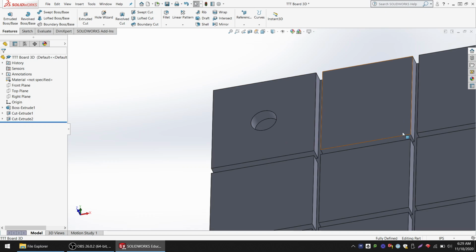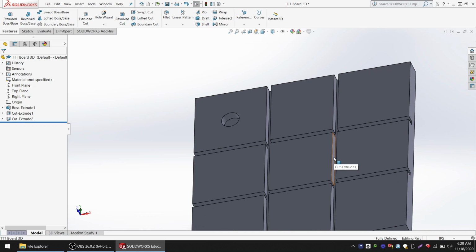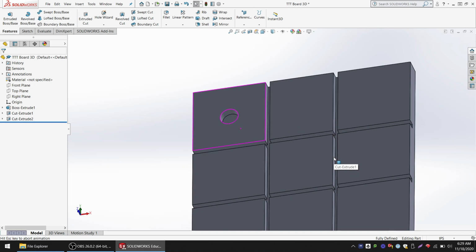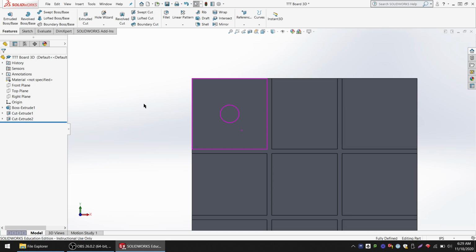Now I could remake that in all 9 sections of my board, or I can use the pattern tool and have it make all of them for me. That is a much better way to do it, because then if you make changes to this, so if you decide I actually want to do a different type of peg or a different type of something, you can come back, and if you change this one, it will change all the rest of them.